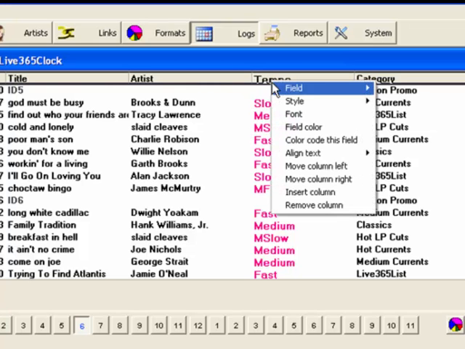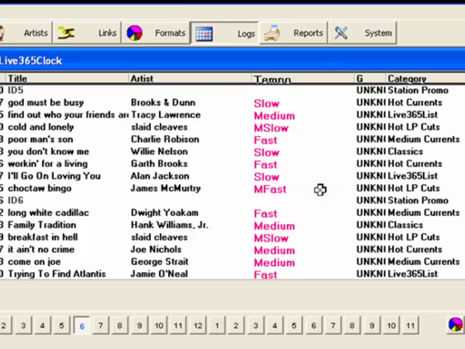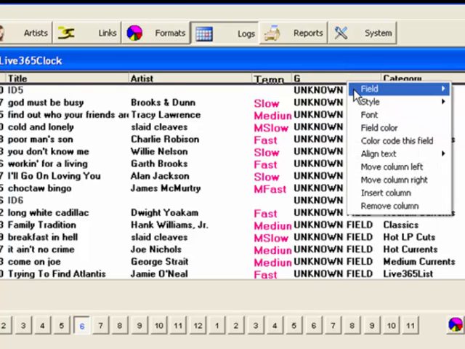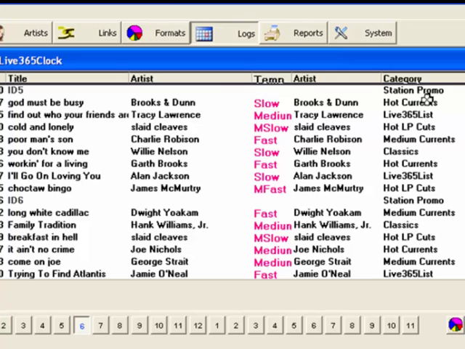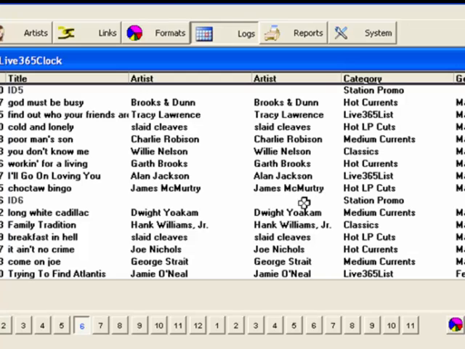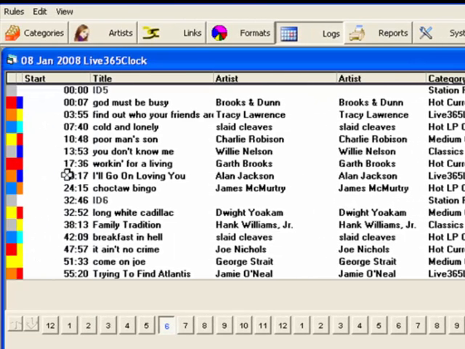To add a new column, right-click in a column heading and select Insert Column. Then, right-click in the new column heading and select the field of data to be displayed in that column. To remove a column, right-click and select Remove. In the log view, the start time column is always displayed. It can be set to show the start time for each unit as relative time or cumulative time. There's another video explaining this.